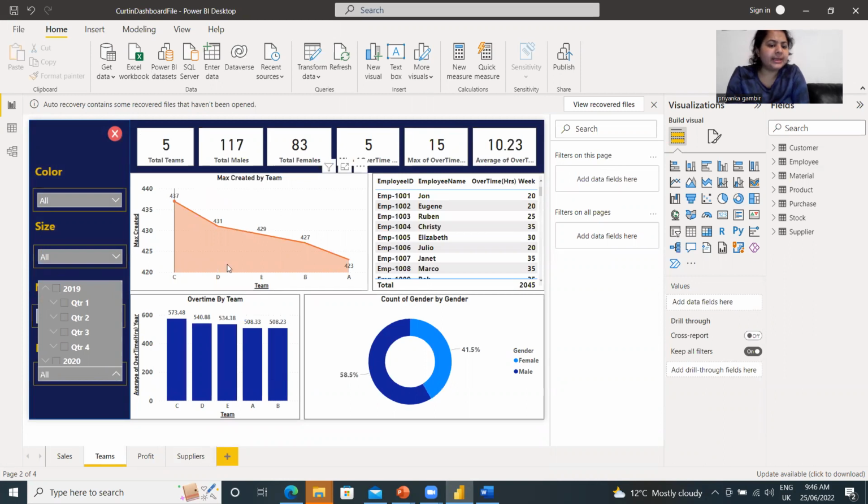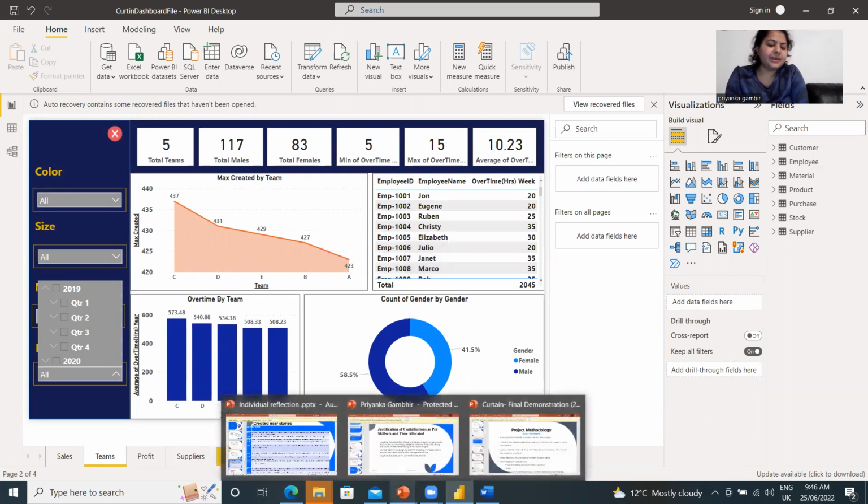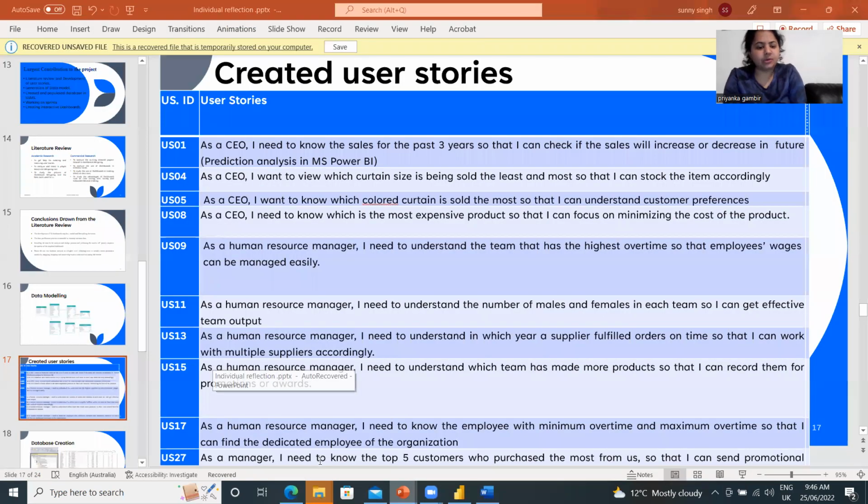So here we can clearly see the maximum orders created by team. Team C is the one who created the maximum number of orders, which are 437, and team E is the one who created the least number of orders, which are 403. From this, a manager can give rewards to those who have created the maximum orders.